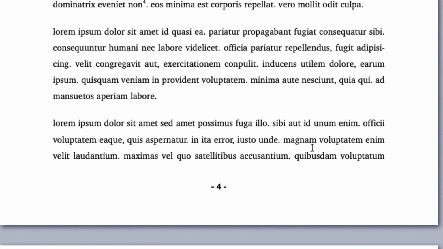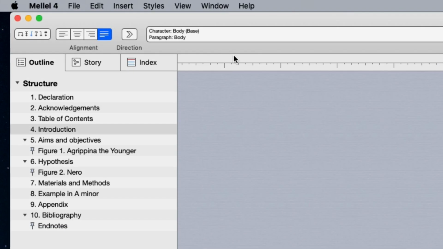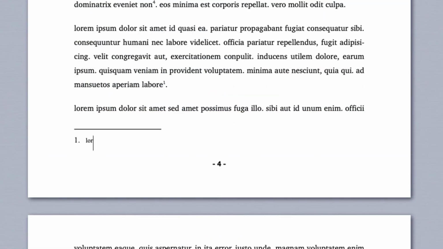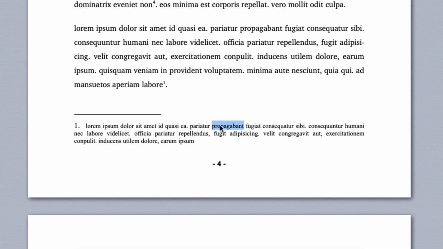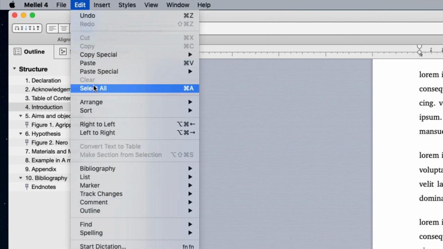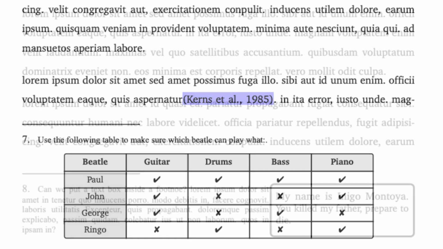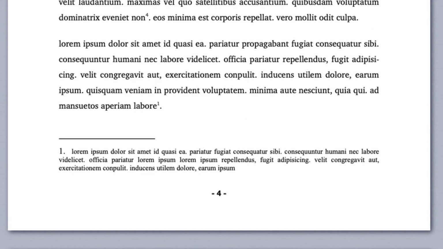To insert a footnote, place the insertion point where you want the reference to be and choose Insert, Note, Footnote. Mellel will create a new, empty note and place the insertion point within it. You can type and edit the note text just as you would edit any other text. When we choose Select All, the entire note text is selected. You can also insert images, tables, text boxes, and more into notes. The only part of the note you cannot edit directly within the note text is the note symbol. This is automatically done by Mellel to keep things in order. We'll see later on how to control the symbol's attributes. To go back from the note to the place where the reference to the note was inserted, press the Escape key.